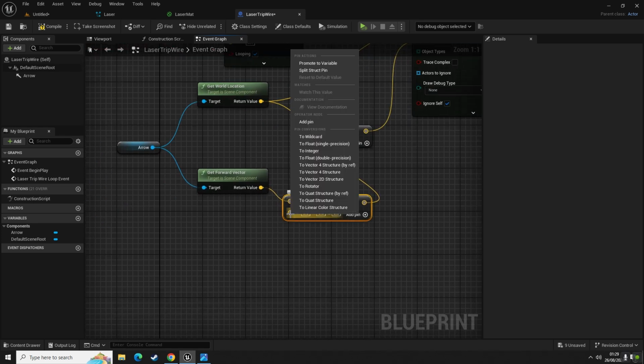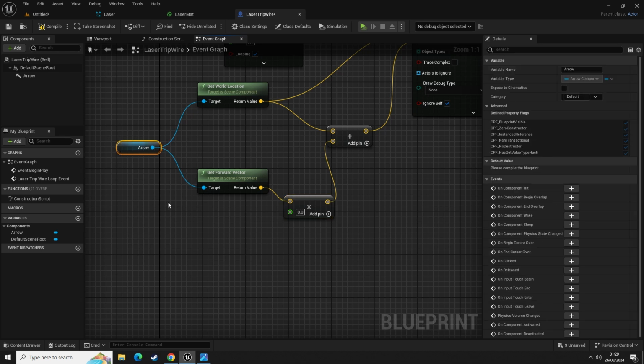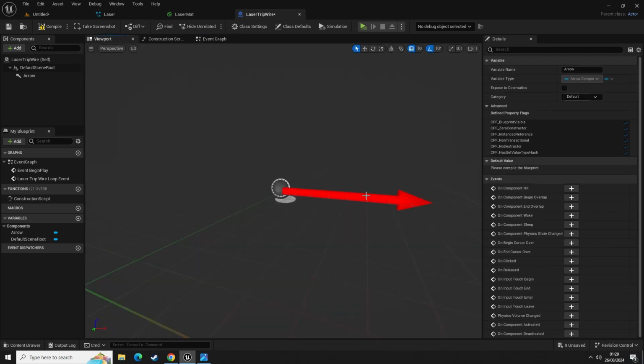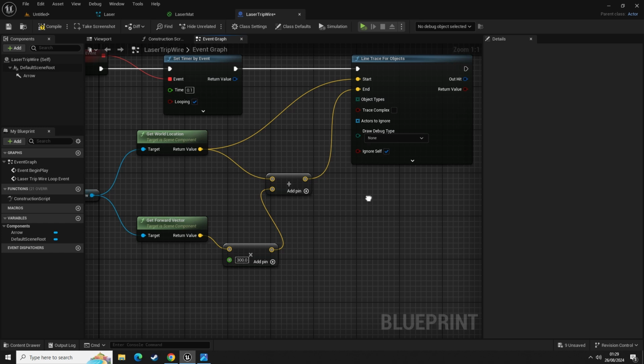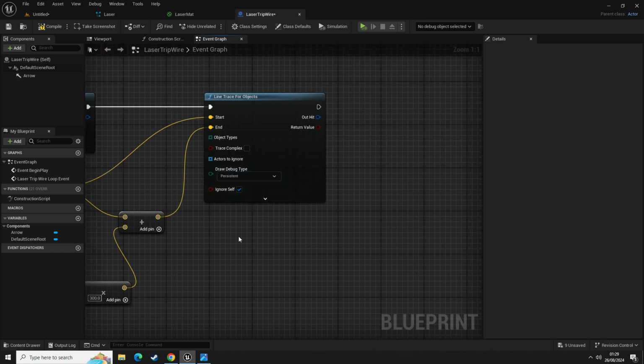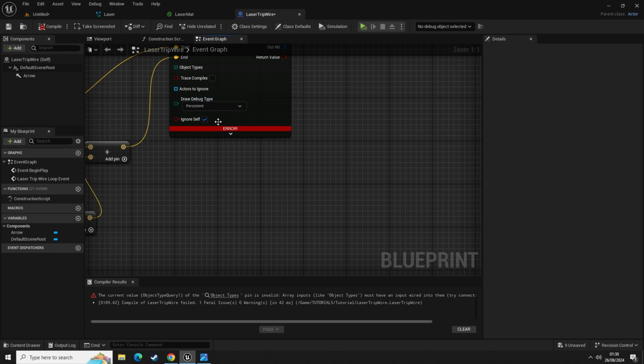Okay, we're going to right click, convert to float single precision, and then we're going to give it a distance. This is going to be how far forwards the line is drawn from the object. The object is the arrow. The arrow is this red line, or this red arrow. So 300. Draw Debug Type, Persistent. Compile it, and we can see we have an error.